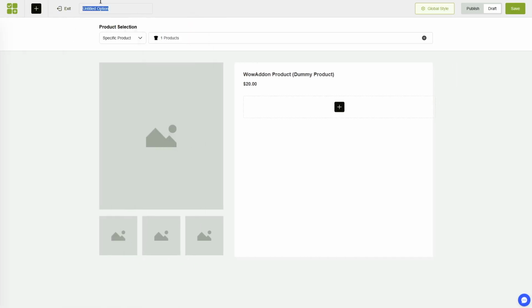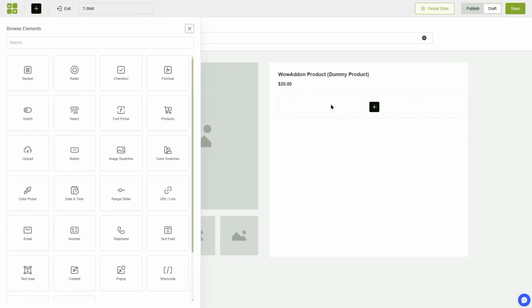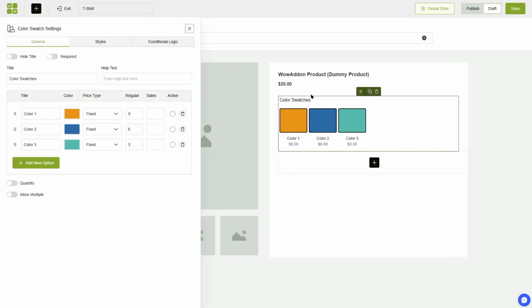And now let's rename the title of this option. Now for this product, we want to add colors. So the color swatch is over here. First is the black color. Second one is the red color. And third one is the green color. And now we have this color.